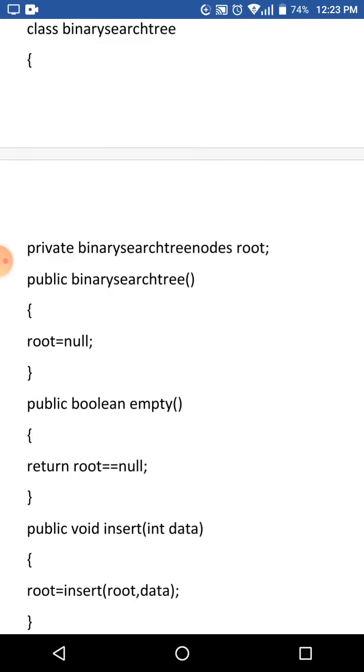The first line here is private binary search tree node root, which is of the binary search tree node type. We have used private, so in this particular class only it will be accessible. For the constructor of binary search tree, the root is null, so nothing is linked to any data, no node is created. Suppose public boolean empty, to check the empty condition, returns whether root is null. The empty condition is nothing but the root being null.